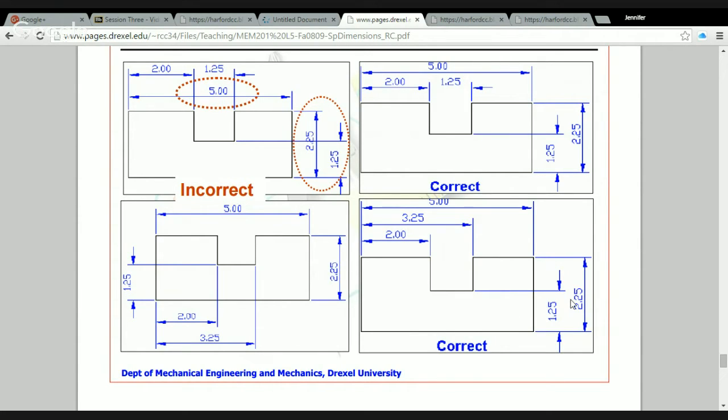Same for these guys over here in the corner. 1.25 inches up to the bottom, 2.25 inches up to the very top. If we look at the incorrect version, we can see that this extension line is going straight through the 2.25 inches. Not a good way of presenting it.